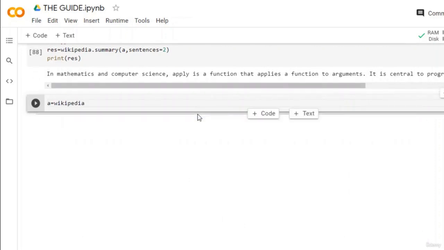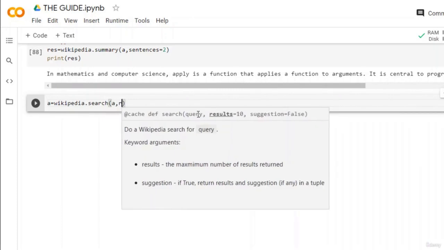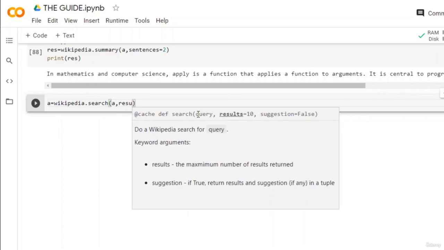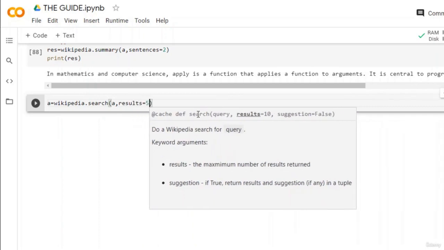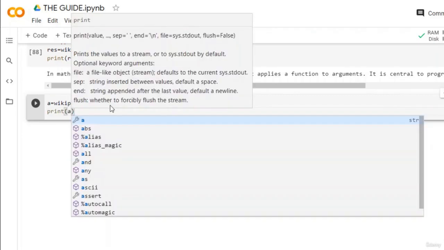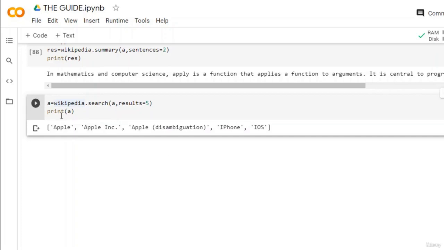wikipedia.search of a particular word, comma, the number of search results you want. You can give as many as you want. In this case we will be giving 5. Let us print. So what is happening is, when we pass the variable apple, we are going to search Wikipedia for the related words.